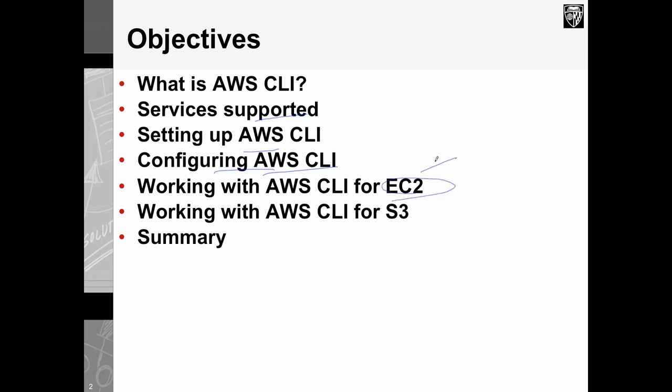We'll start an EC2 instance. We'll also look at how to use AWS CLI to manipulate S3 objects. We can create a bucket, we can copy files back and forth. So we'll look at that in detail.